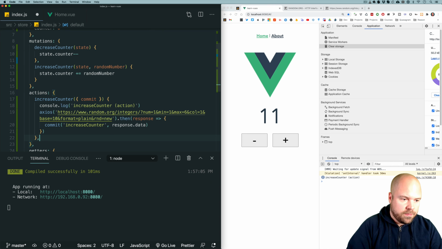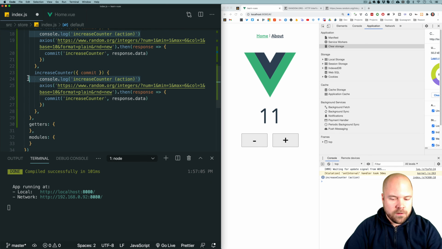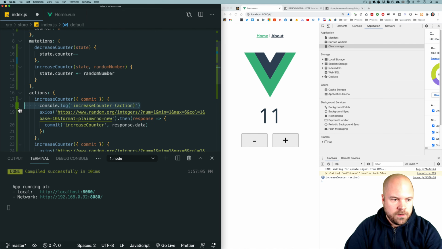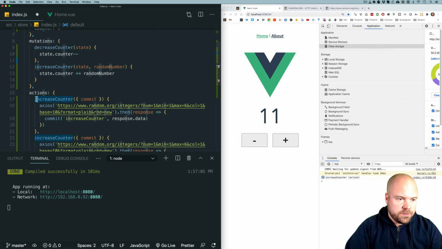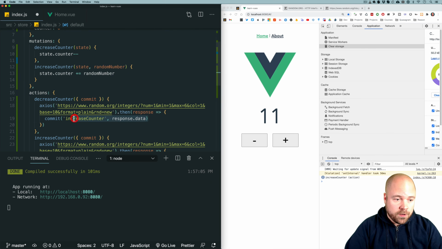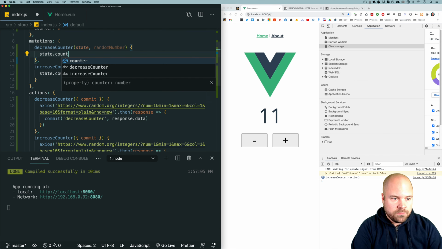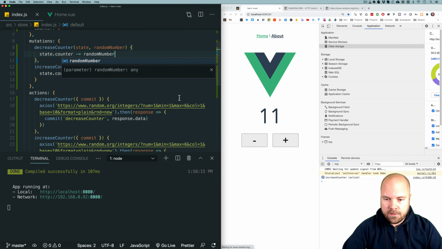So let's do the same for the decrease button as well. So I'm going to duplicate this increase counter action. I'll get rid of that console log actually on this one. We'll rename this action to decrease counter. And this time, after we've got the response, we want to commit the decrease counter mutation. So I'll change this to decrease counter. And we need to pass in this random number to this mutation as well. And now we just want to do state.counter minus equals random number. So I'll save that and we'll see if that's working.